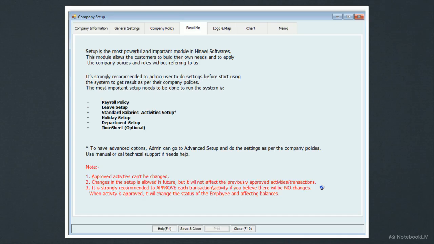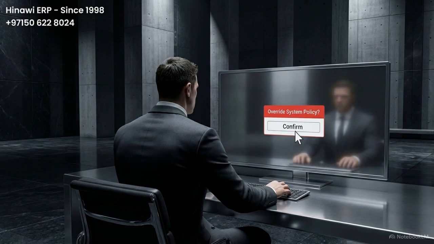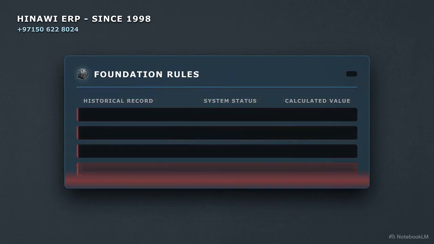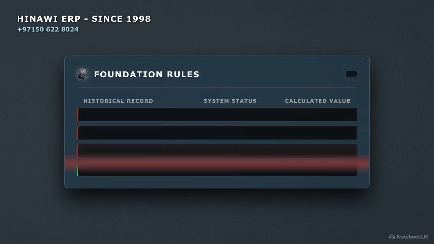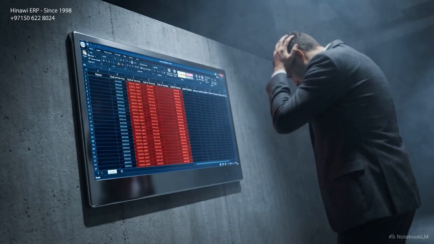Finally, we reach the README tab. This section contains explicit instructions on system behavior. The most critical rule is written in red: approved activities cannot be changed. Consider an administrator who decides to rewrite your foundational HR or payroll rules halfway through the fiscal year. Altering a baseline policy after transactions have already been approved instantly misaligns your historical data. It breaks end-of-service calculations and invalidates years of finalized payroll sheets.